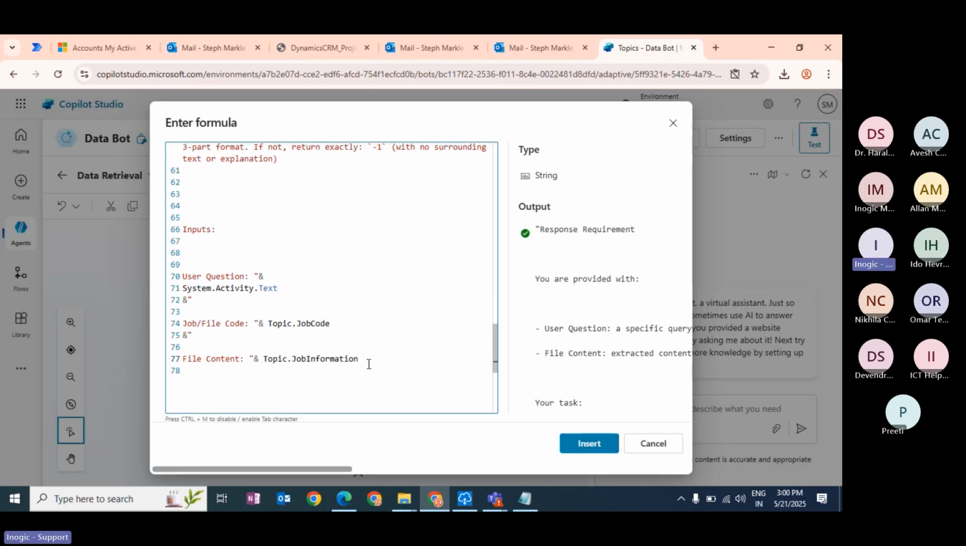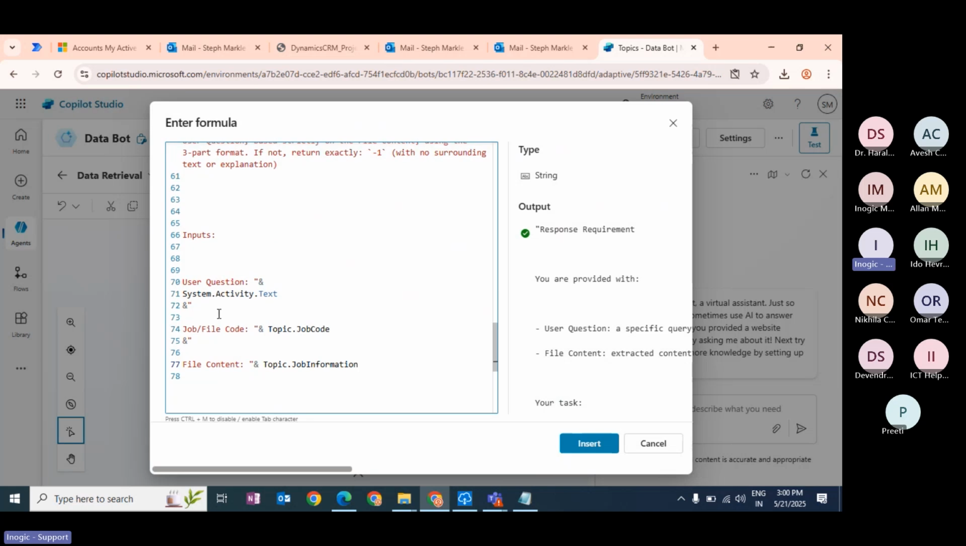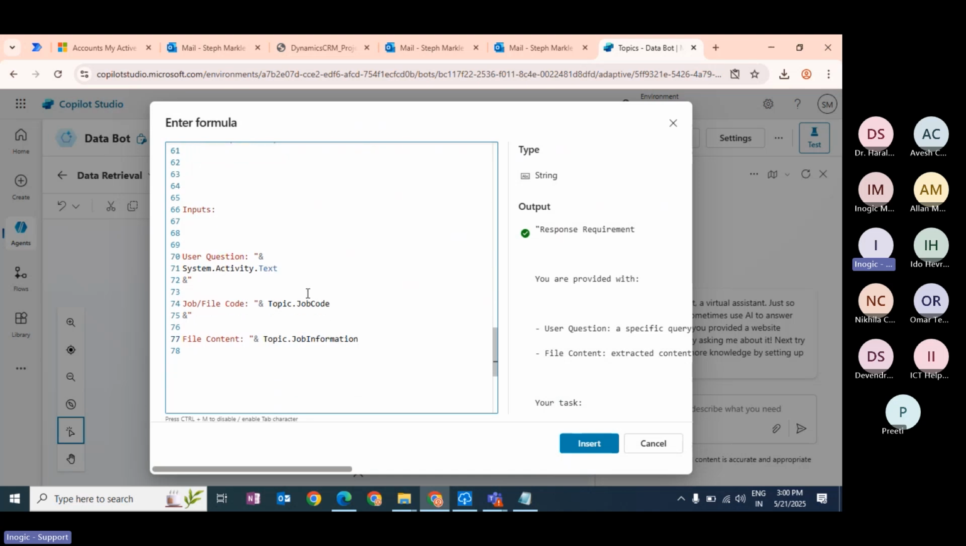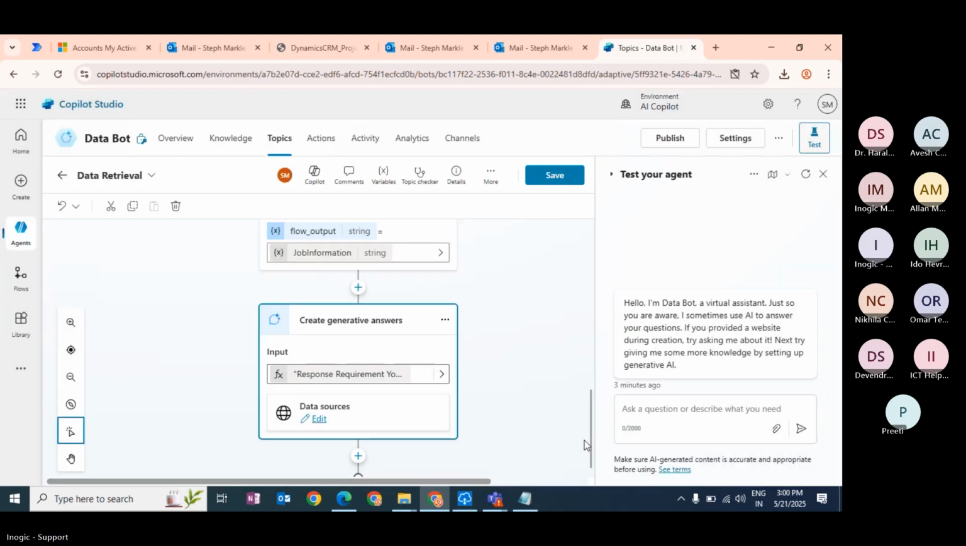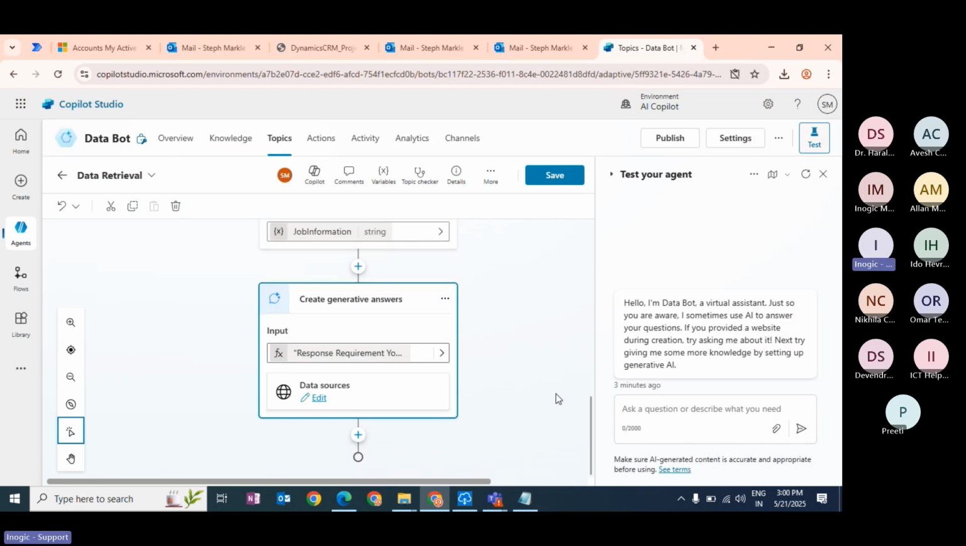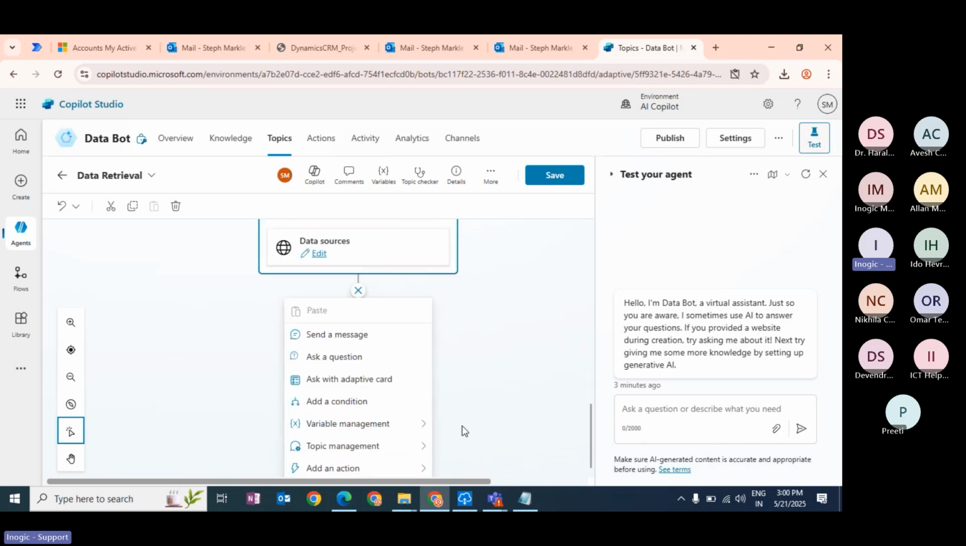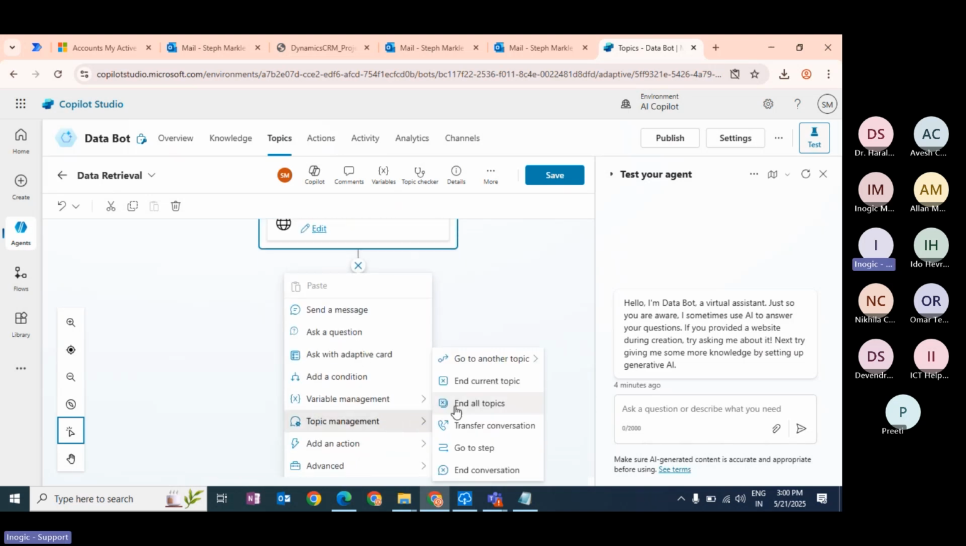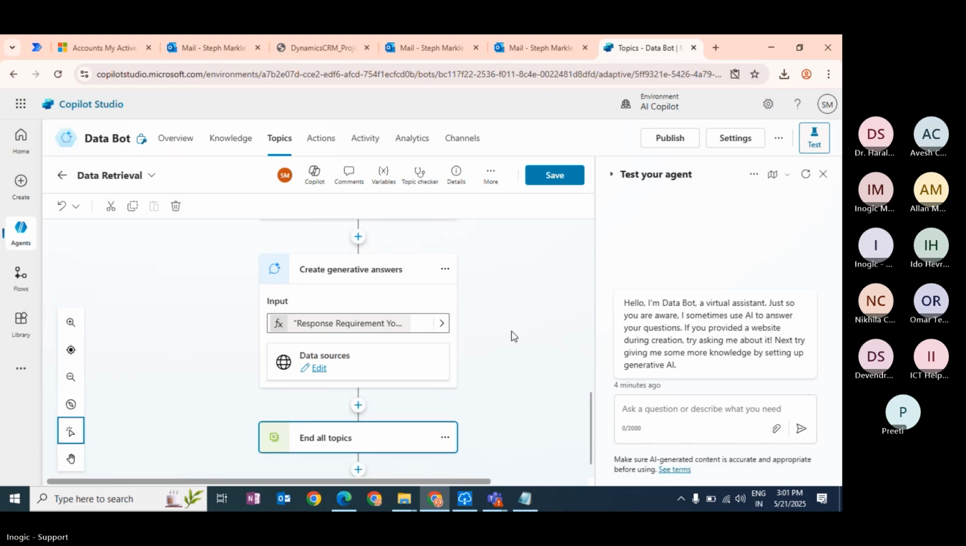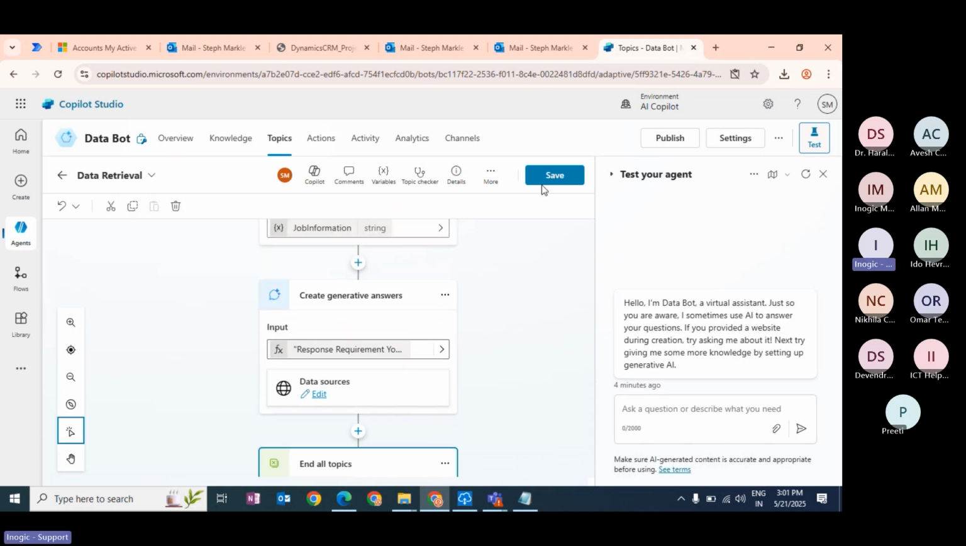I'll click on. Okay, so this prompt here uses activity.txt, which is our original query, and job information, which is the data retrieved from our local relevant file. And it gives us a response to our original query. So let us insert that. And at the very end, I'll just add a step to end a topic. For that, click on plus, click on topic management, and end all topics. We'll simply save.